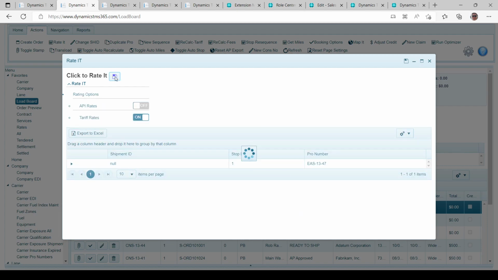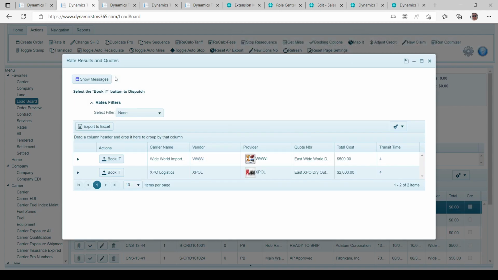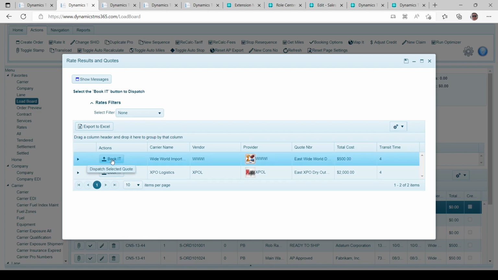Click to rate it. Right now, it's going out and searching for a list of carriers that are configured to work with this particular lane. You will see that we have two different carriers for this lane, Worldwide Importers and XPO Logistics. Worldwide Importers is cheaper than XPO Logistics, so we'll select that one.